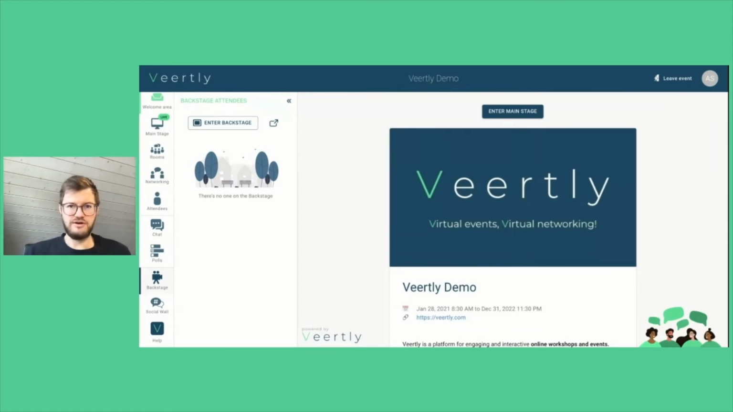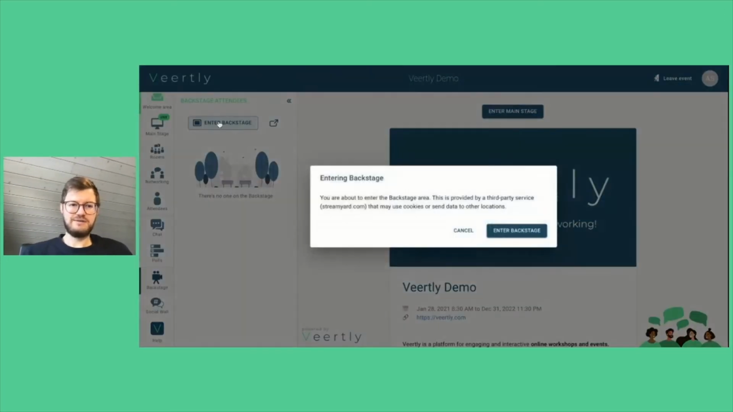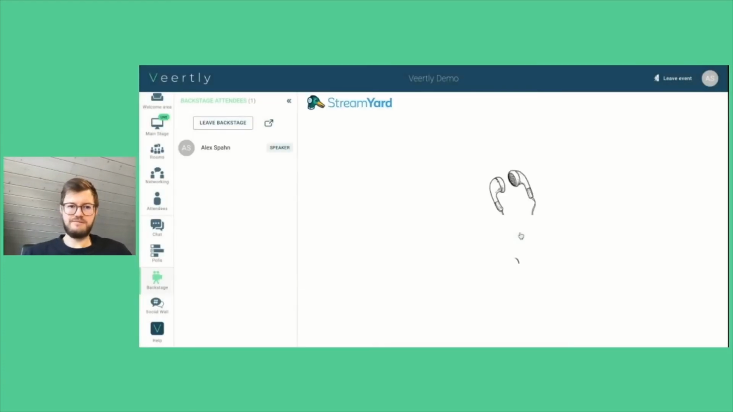Joao has shown you earlier how you can move people around. So you can move people also to the backstage if they're missing their speech, for example. But in this case, I have still 5 minutes, so it's easy going. I can simply click enter the backstage. I confirm that we are using some third parties that are embedded.